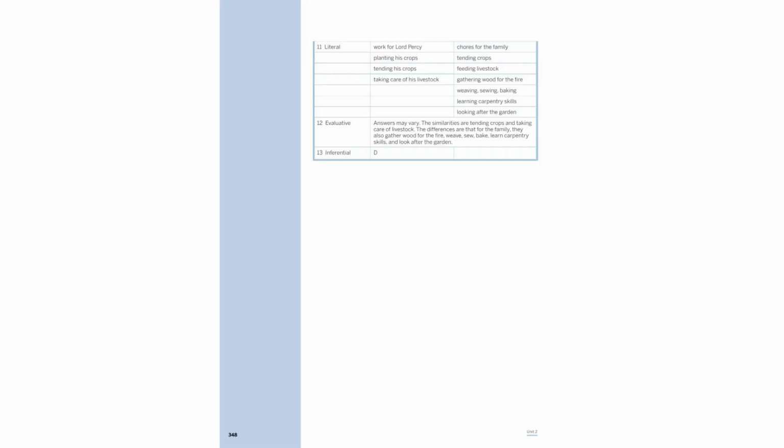Daily life in medieval times involved various tasks. People worked for Lord Percy, performing chores like planting and tending crops, feeding livestock, and gathering wood. They also engaged in weaving, sewing, baking, learning carpentry, and garden maintenance. These activities highlight the blend of agricultural and domestic responsibilities in their routine.